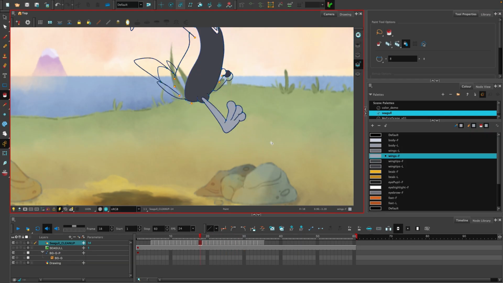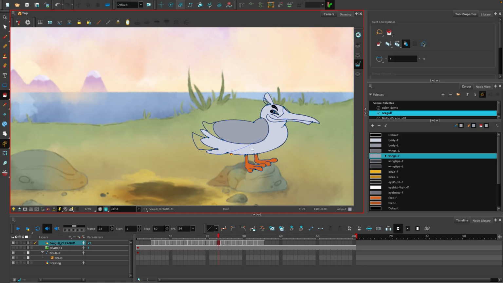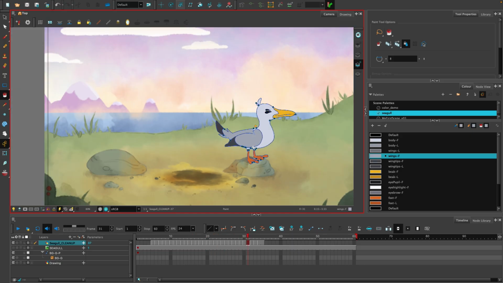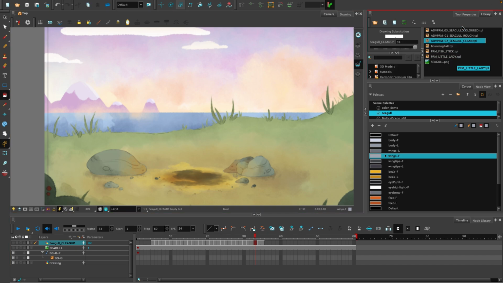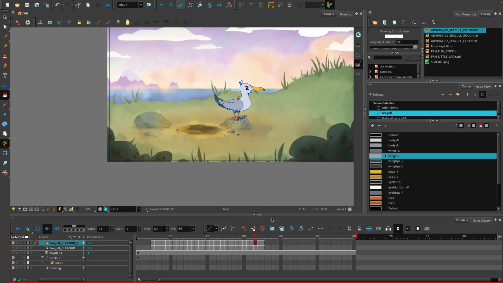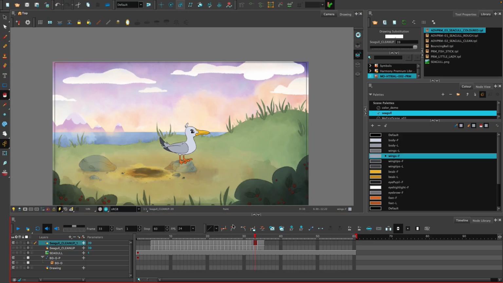And you can continue on with the colors to finish a colored animation. So when it is finished, it should look like this. Okay, let's go back to the line layer. It should look like this when it's finished.